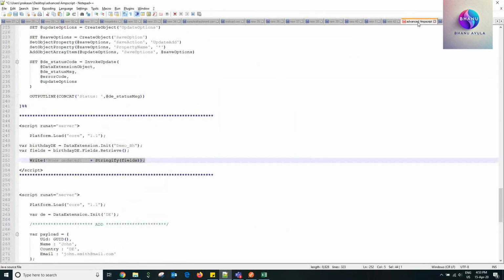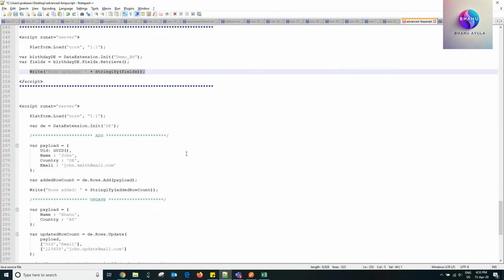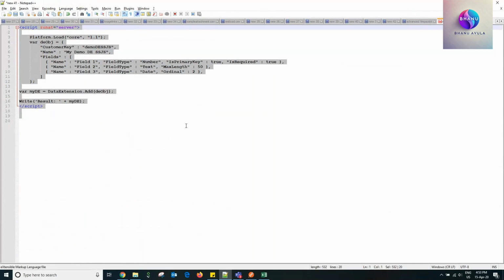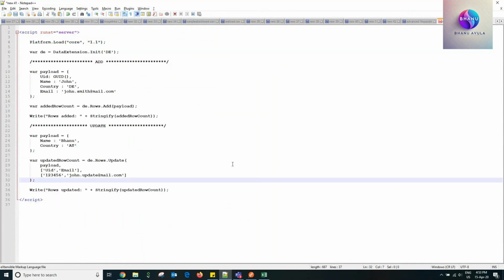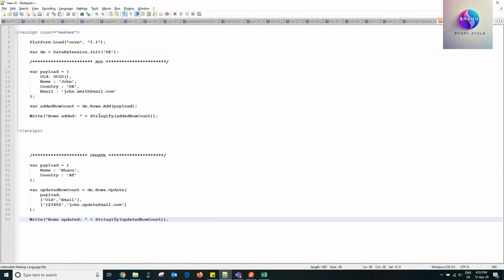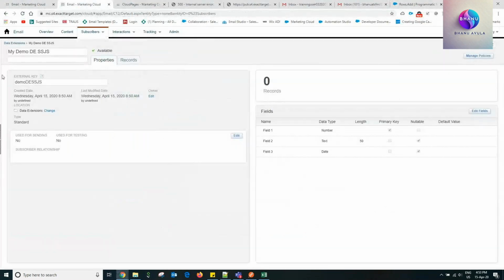Let me take an example here. This is a small example. Here what I'm trying to do is, let's park this side. I'm taking the data extension and trying to add a field to it. I just need to add a field to it. This is the thing I want to do. Now let me go to some data extension, not this, maybe some other data extension.